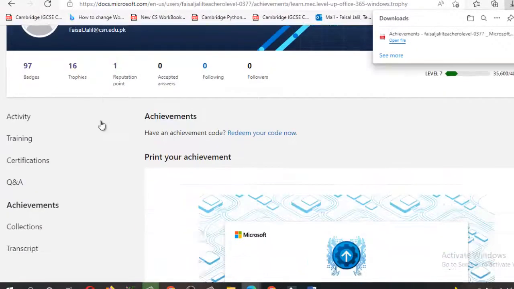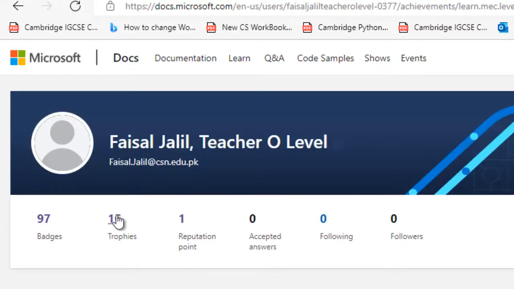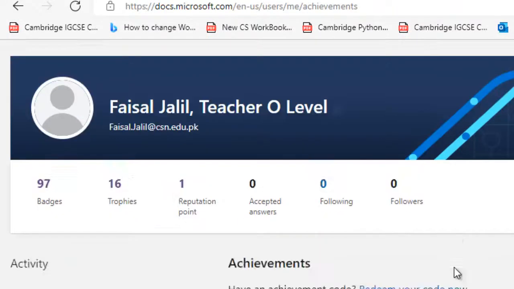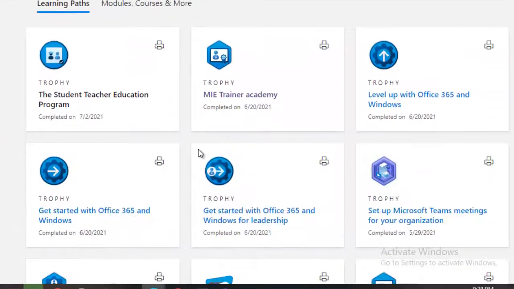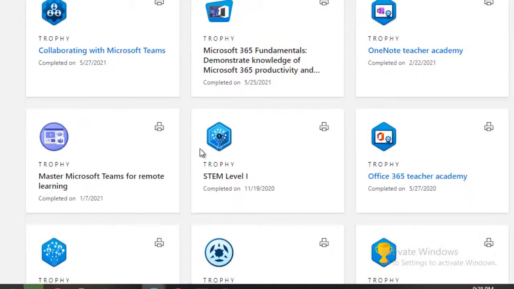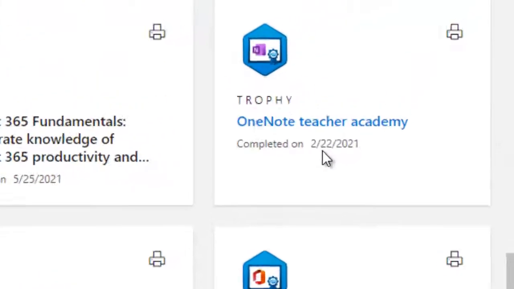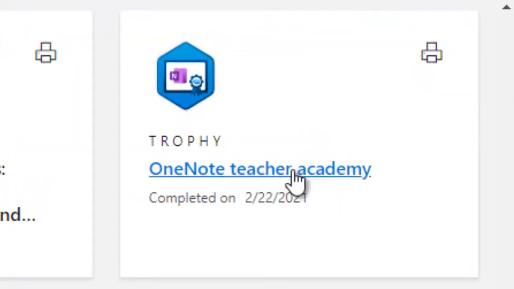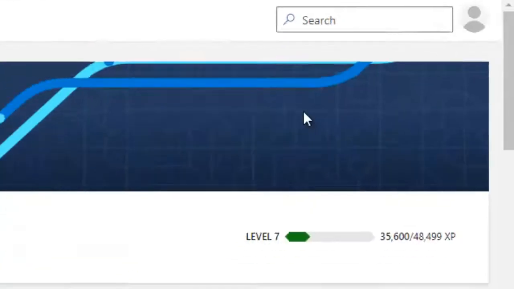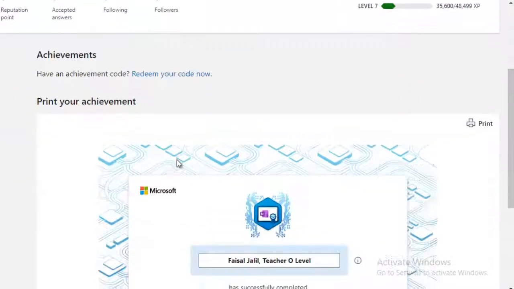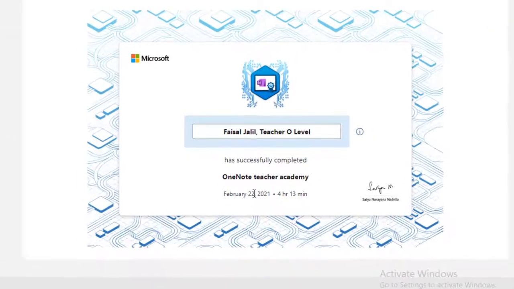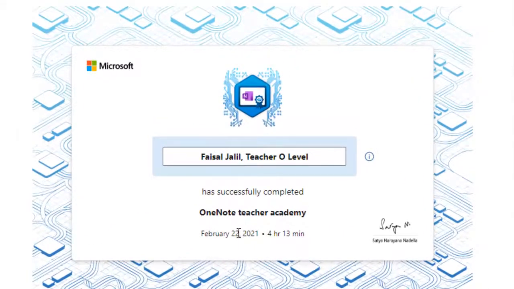Okay, now what else? Let me click on the trophies. These are the different trophies that I have earned. Okay, now this one, I've completed this course on the 22nd. Okay, now OneNote Teachers Academy, click here. After completing these courses, you are able to get these Microsoft certificates. You can take a printout and you can update your profile.